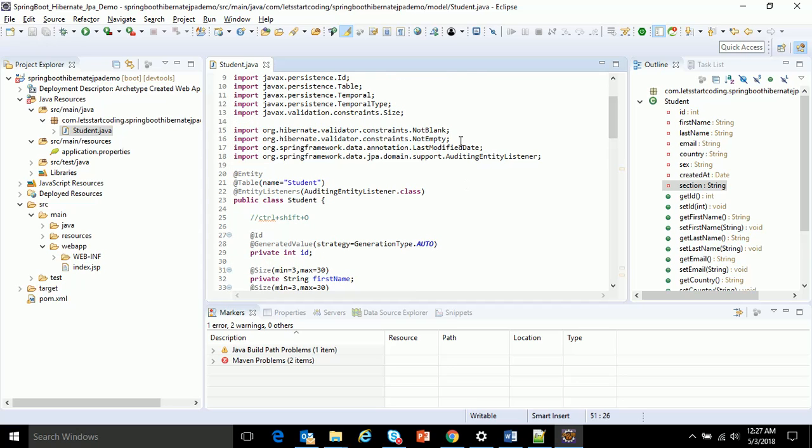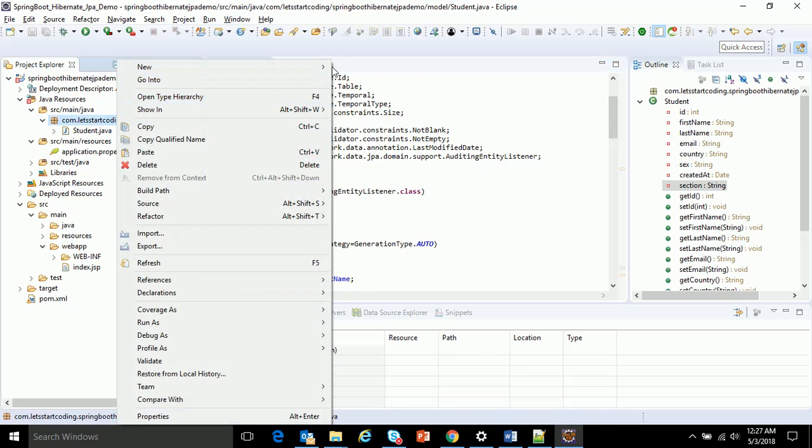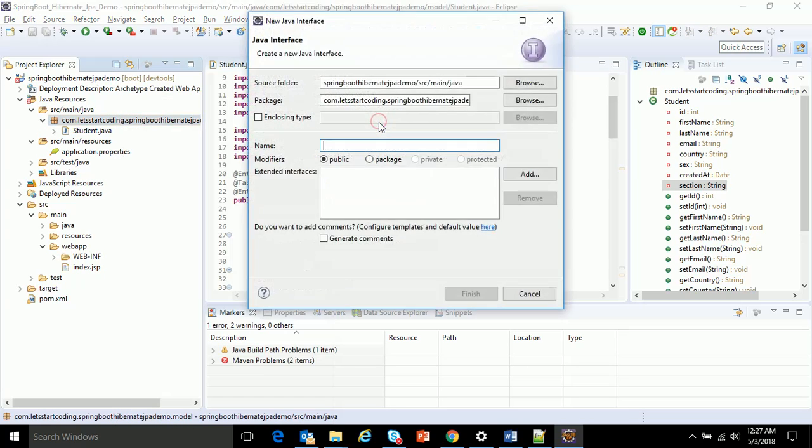The next step is to create an interface which extends a JPA repository. So how do I do that? Click on any of the package names, right click, new, click on interface. The package name should be repository. The name should be student repository. Right, click finish.